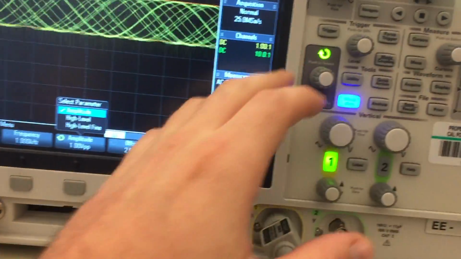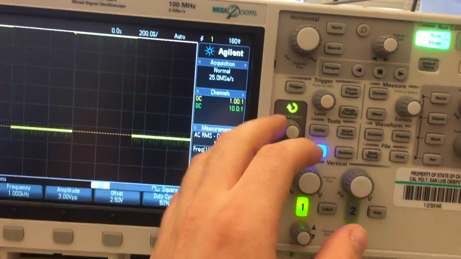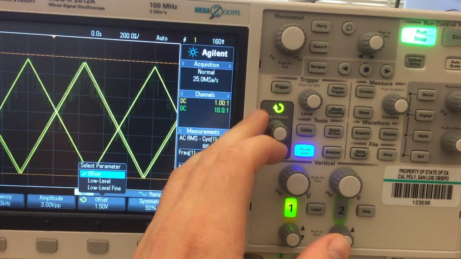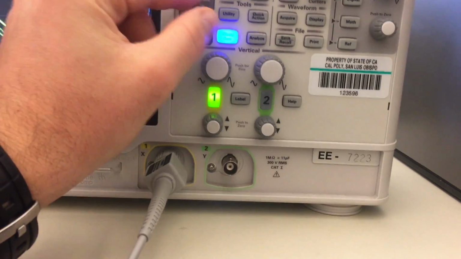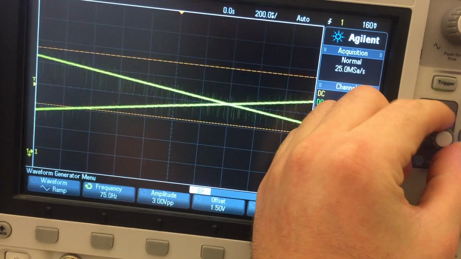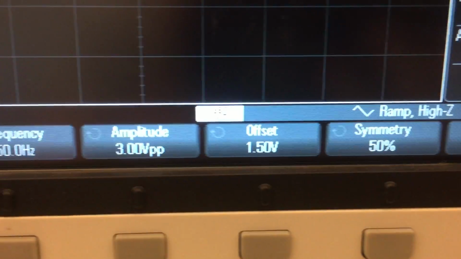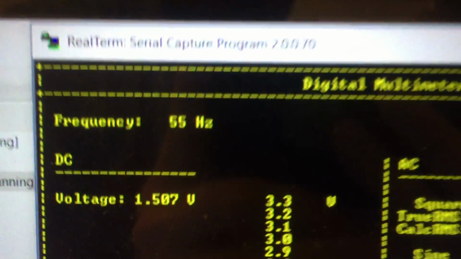Now we'll need a 3 peak to peak triangle wave. With the offset of 1.5 volts at 50 hertz. 3 peak to peak, 1.5 offset, and we're reading that triangle, and frequency is accurate within 5 hertz.